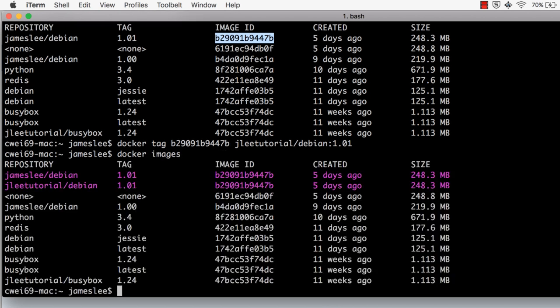See? The image has been tagged with a new name. The first and the second image have the same image ID, because they're the same image and have exactly the same content but are tagged with different names. The next step is to push the image to Docker Hub.